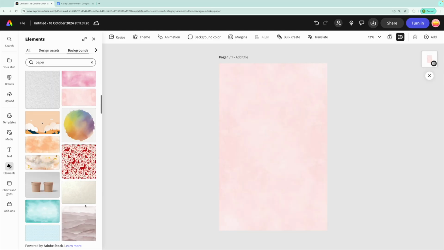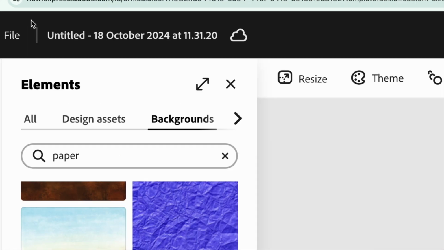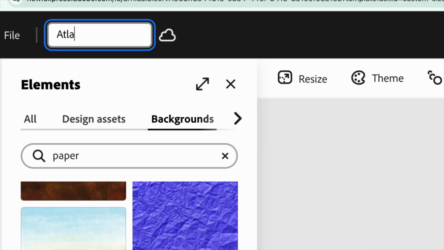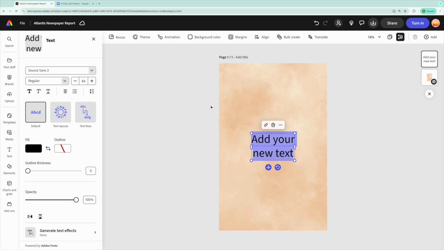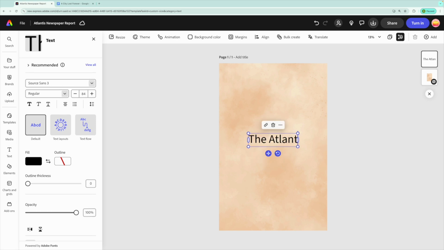texture that we like. Now that we've started our project, it's probably a good time to name it, so click in the top left and rename your file. It's time to give our newspaper a name, so click on Text on the left-hand menu and choose Add Your Text. Now then, in this text box, add your name for your newspaper, something like the Atlantis Times perhaps.